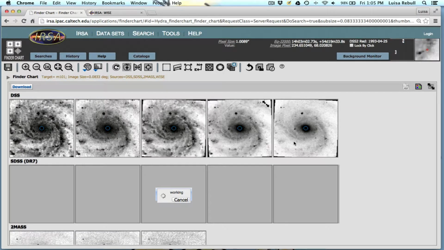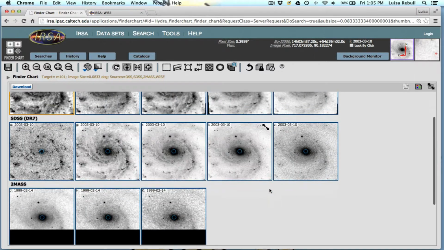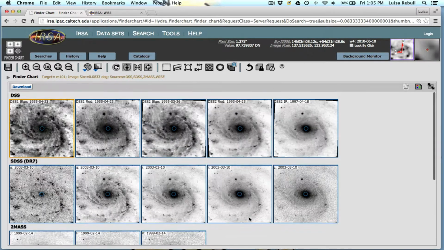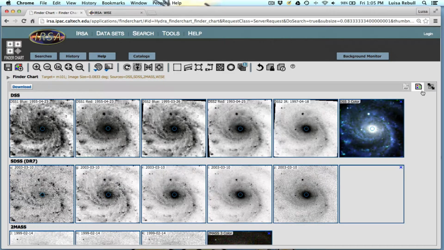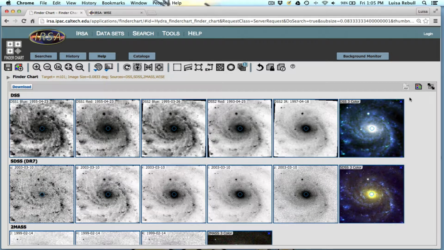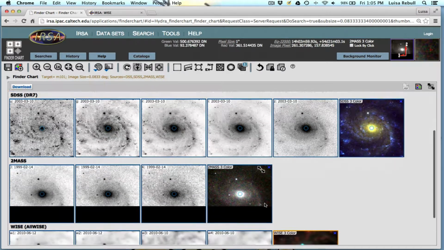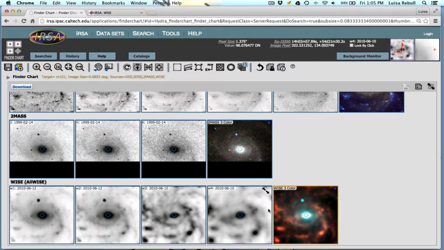It comes back with data from DSS, from Sloan, from 2MASS, and from WISE. If you want to create 3-color images right away, click on this icon here, and it creates a 3-color image at the end of each row using bands from the corresponding row. So this is a DSS 3-color image, a Sloan 3-color image, a 2MASS 3-color image, and a WISE 3-color image.